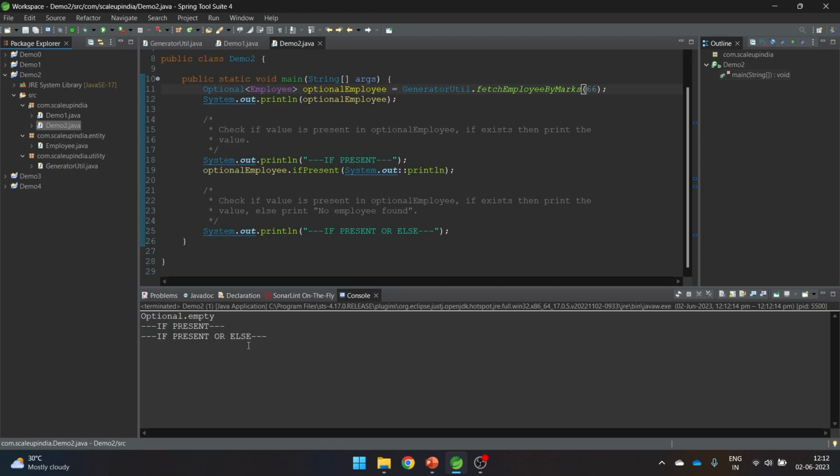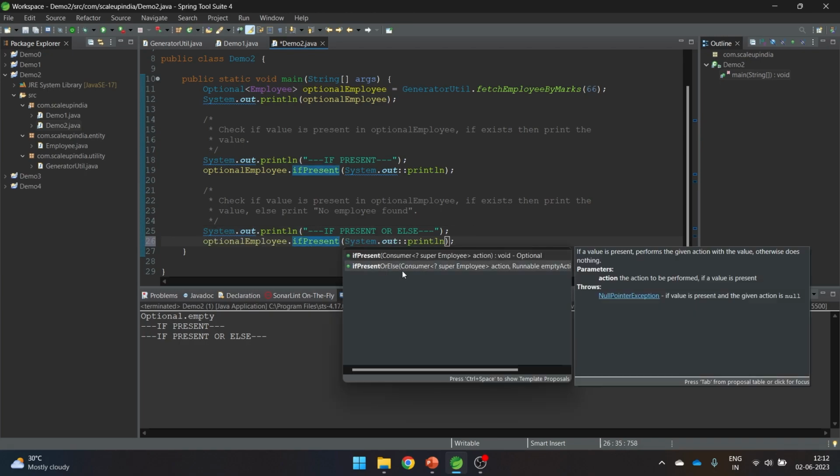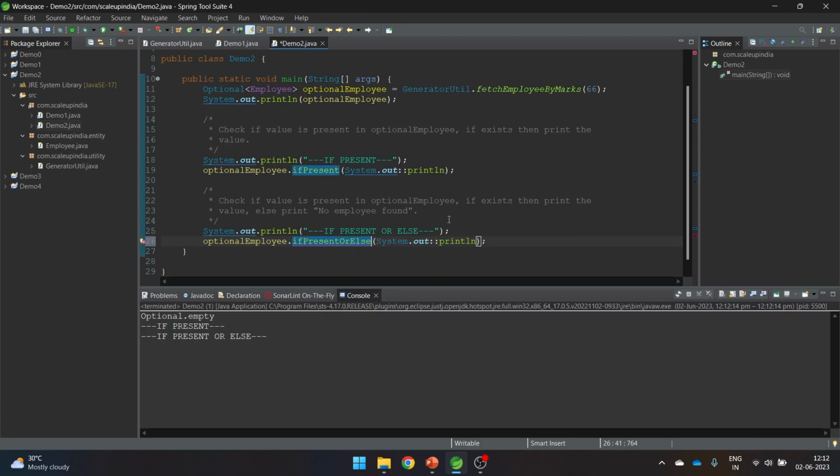But what if I want to say that if it is not present, then print no employee found. Now for this, instead of making use of this, we have another method, ifPresentOrElse, and it is going to take two arguments. First is a consumer and second is a runnable here. So let's go for it.